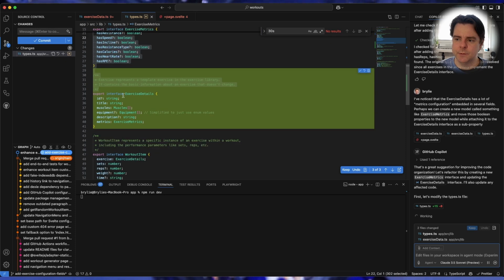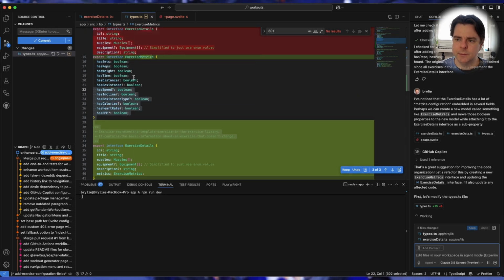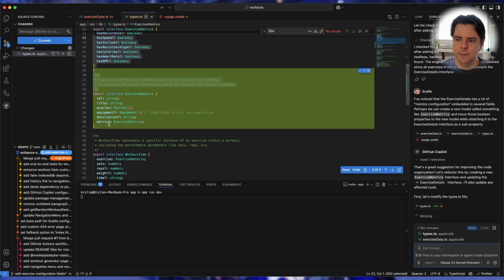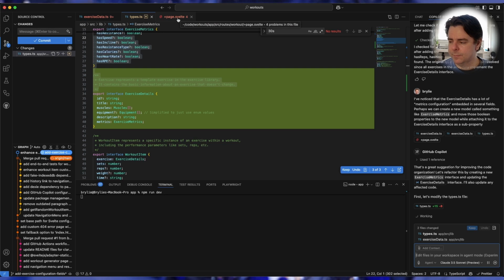Okay, so now we have a new exercise detail metrics model that takes these Boolean fields and moves them, and then the exercise details has metrics. And it's going to continue working now that we've got new types, to make relevant changes to the data in the page.